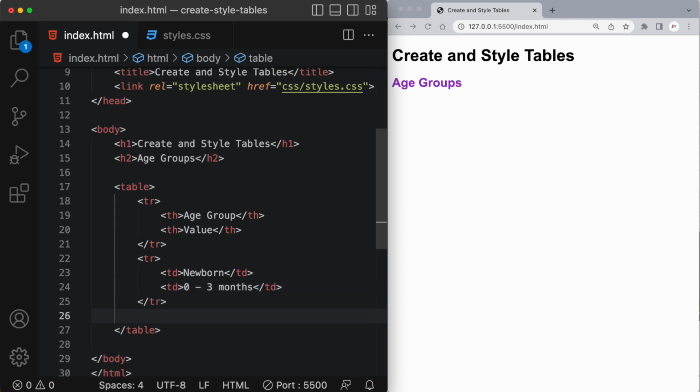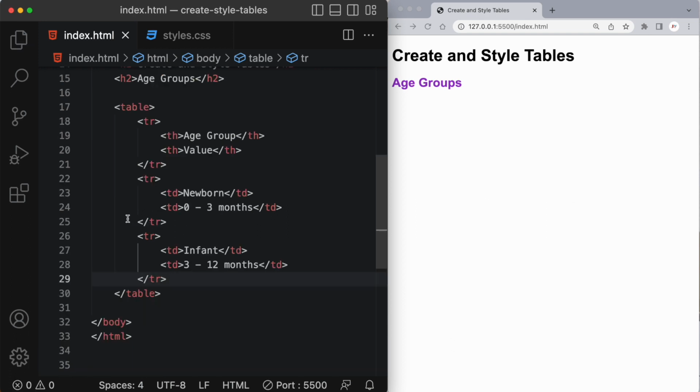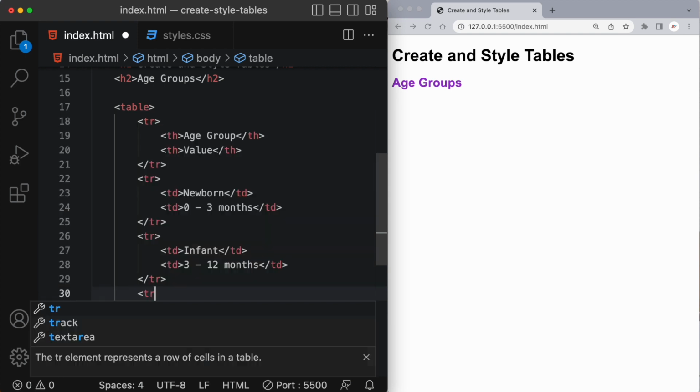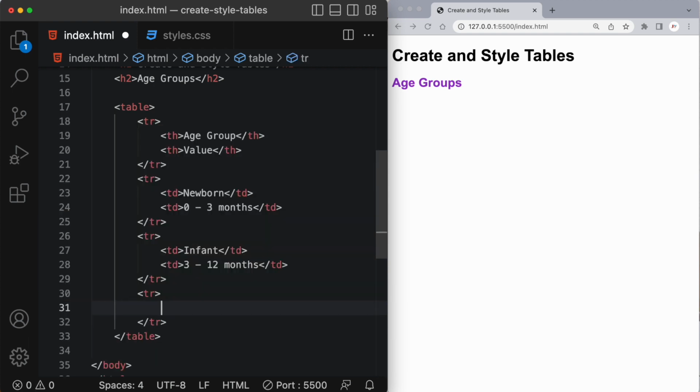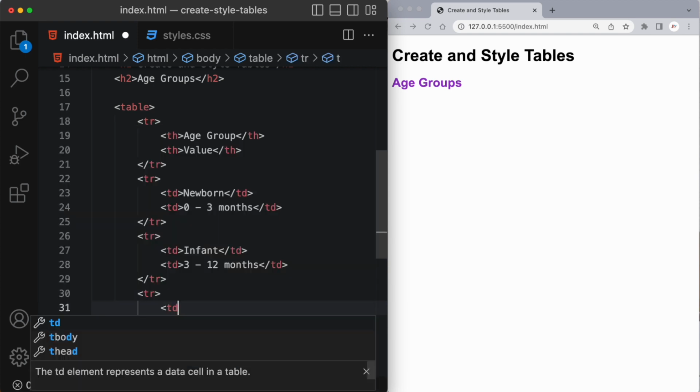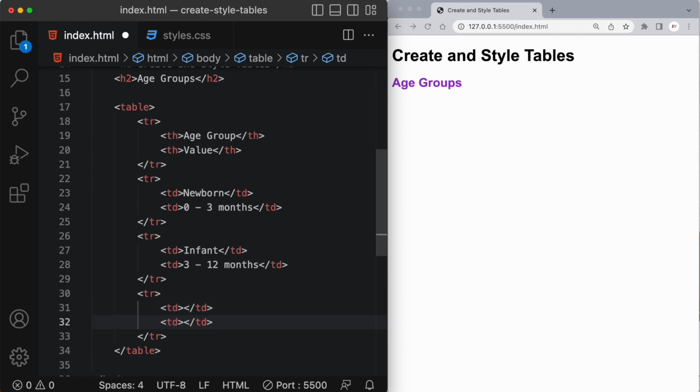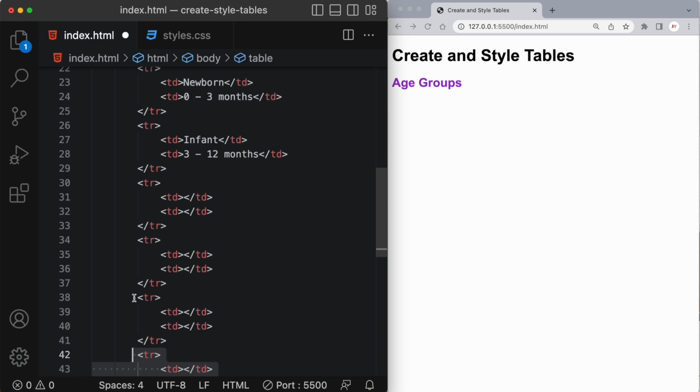Now I'm going to have another row, an opening and closing TR tag. And now I want to have two data cells once again. And the first one will say infant, and the value is 3 to 12 months. Okay, let's have another few TR tags with some data cells. So I'm just going to make an opening and closing TR tag, two data cells, and then let's just duplicate this a few times. Okay, so we'll start filling these in.